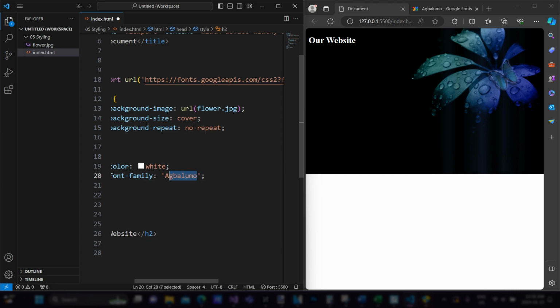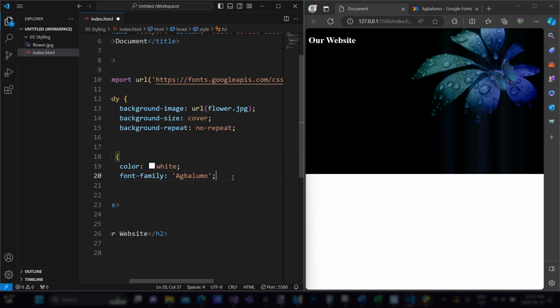Yours will be different if you didn't download my font. Yours will be called something else. And then Control S to save. And you should see your font reflect the one you just added to your website. Even something as little as a font change can make it really pop out.